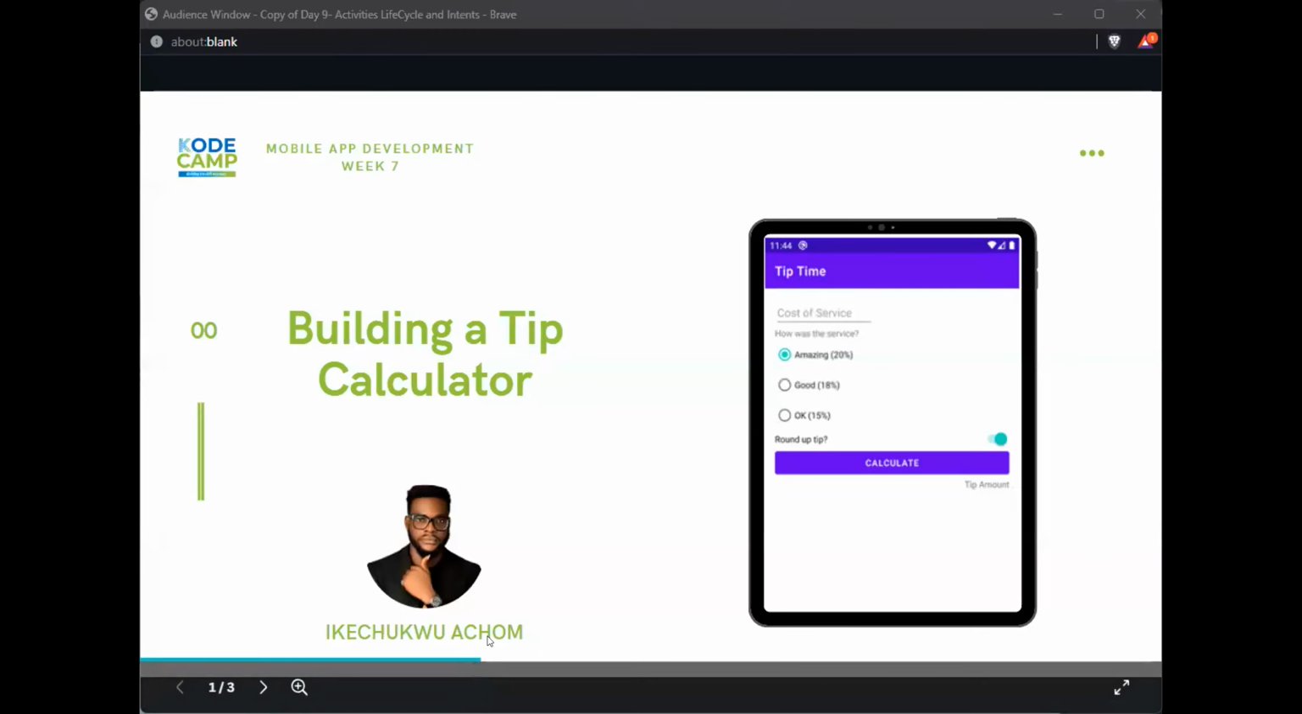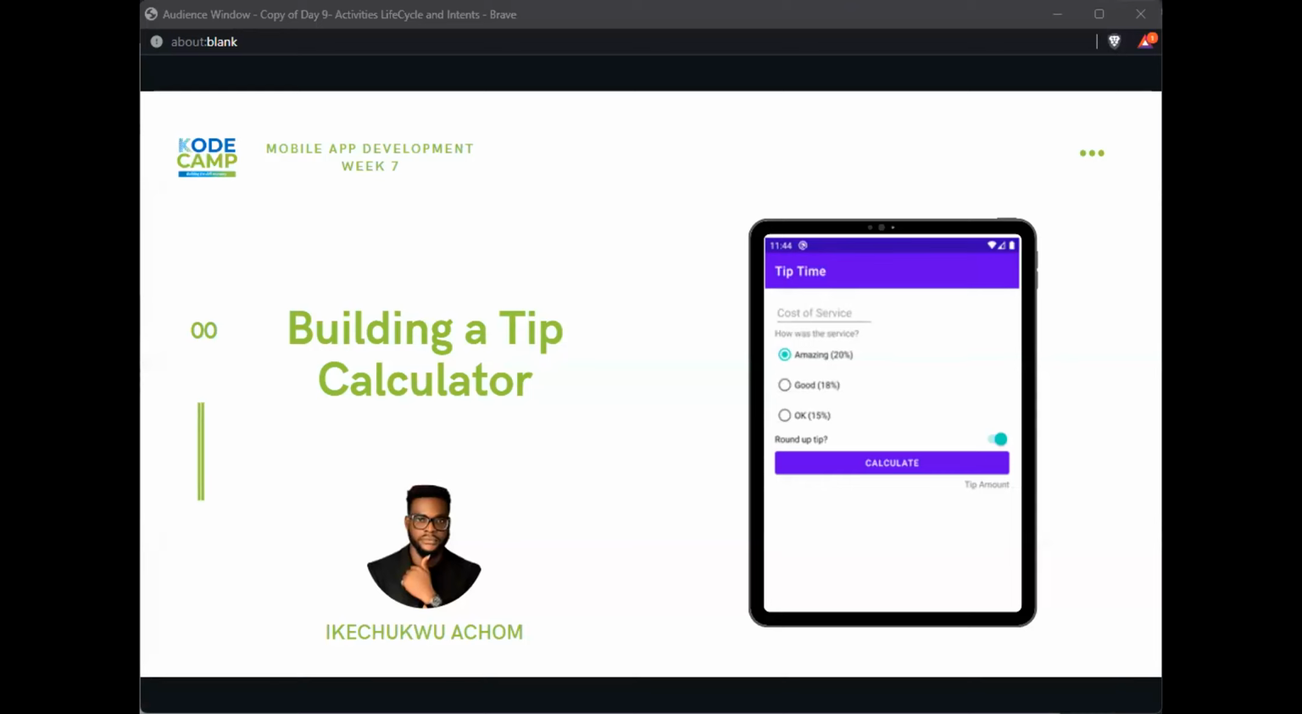Okay, so good evening. Today we're going to be building a tip calculator application, and this is basically what we're going to build, right? Then of course we're going to improve the design for it to look better, and we'll incorporate material design principles much later.